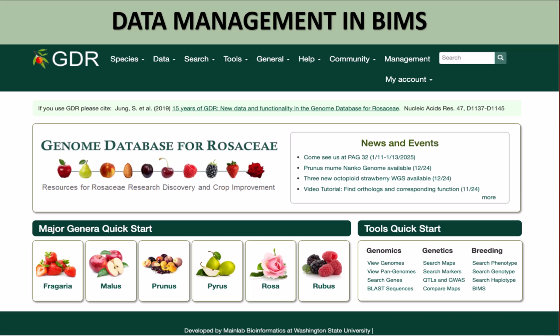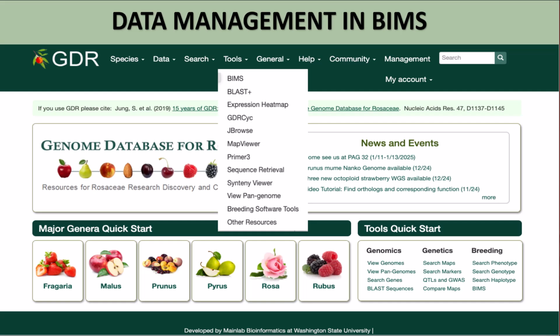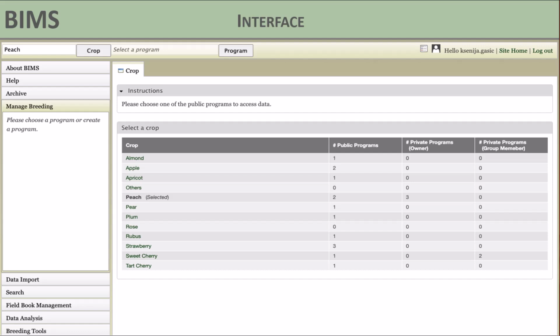So data management in BIMS, when your crop belongs to one of the databases, looks like this. You go to the database where your crop belongs, and mine, peach, belongs to the Genome Database for Rosaceae. There you log in, that's why it says My Account, because I'm already logged in here. Under the Tools, BIMS is the first option. You select it and it takes you to the page of all the crops.